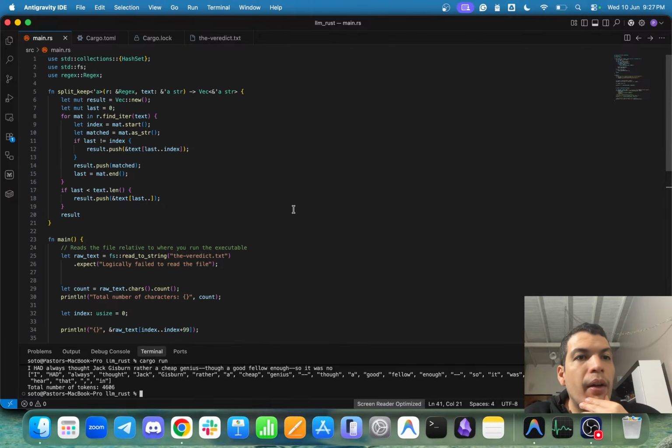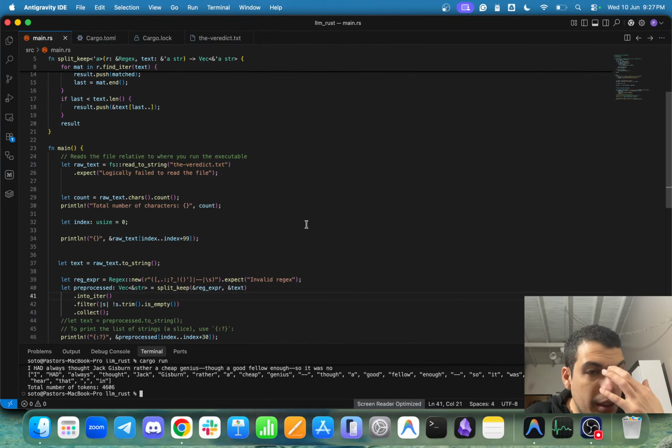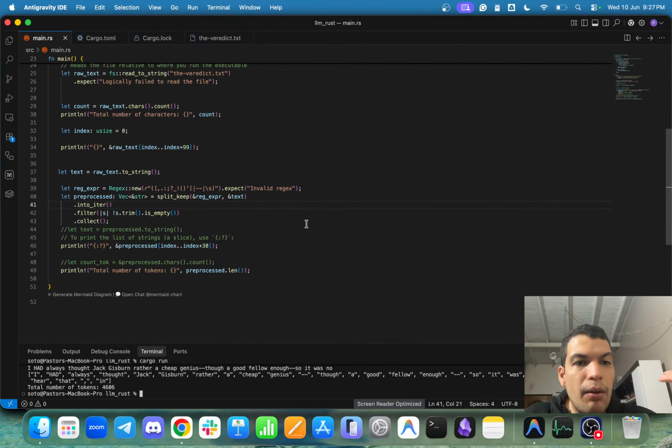So I haven't written a single line of code in Rust before. This time I'm trying to build an LLM from scratch using Rust without any Rust experience. The first rule is that we are not going to use AI at all.